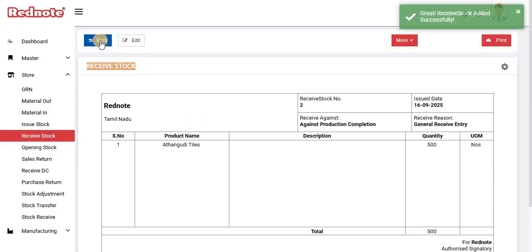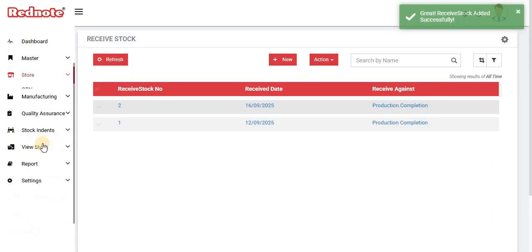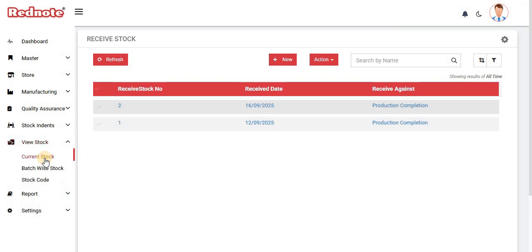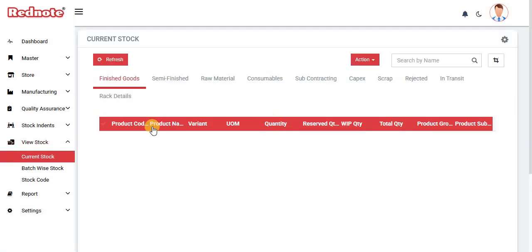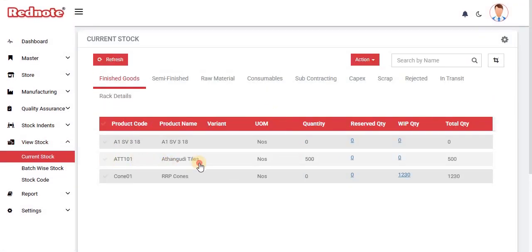Now the receiving entry is done. I can show you the current stock availability. Yes, now orthopedic tiles 500 are completed. Now we can create the delivery challan to deliver these orthopedic tiles to the client against the sales order. Now the cycle has been completed.